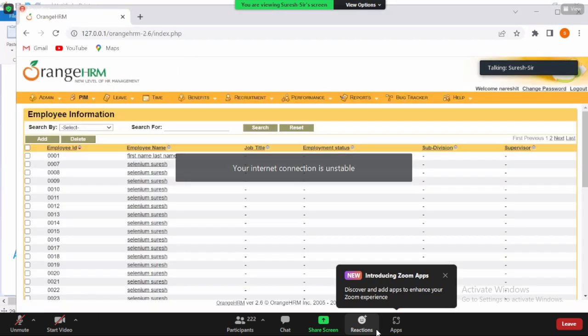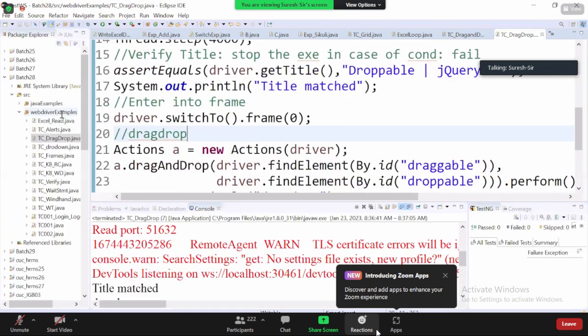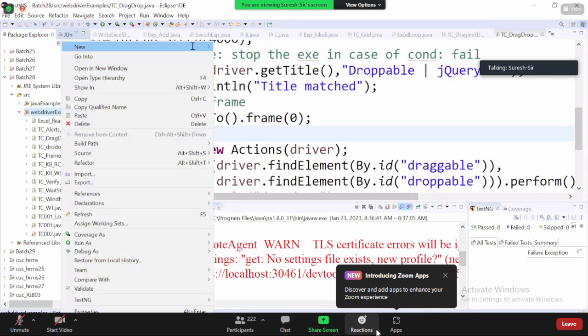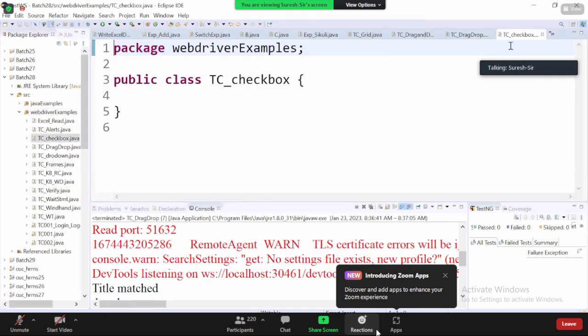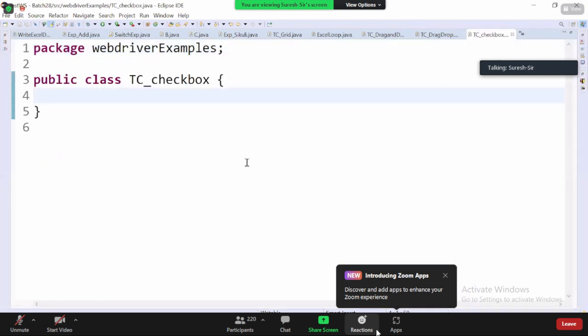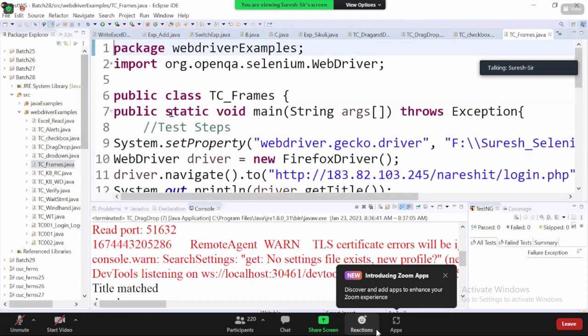We can perform it in a very simple way. We need to begin by creating the respective class that will be taking the checkbox here. Okay. Now you can see that all the concepts will be the same, and all the steps will be the same.